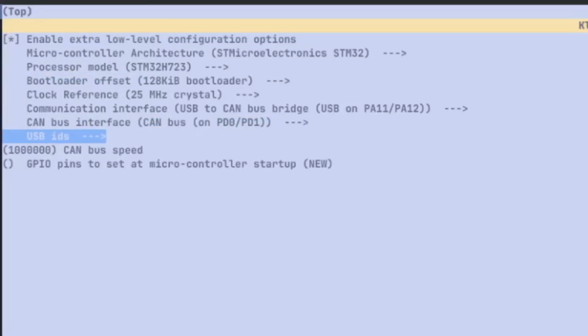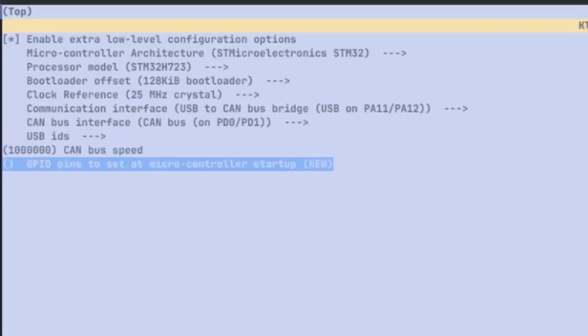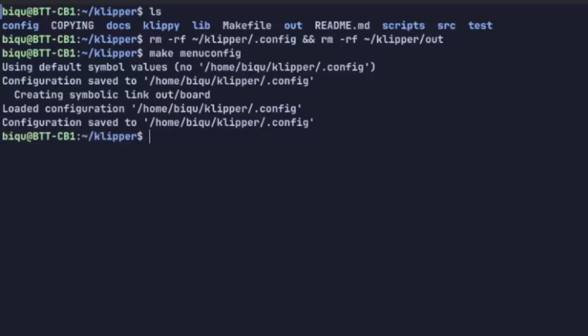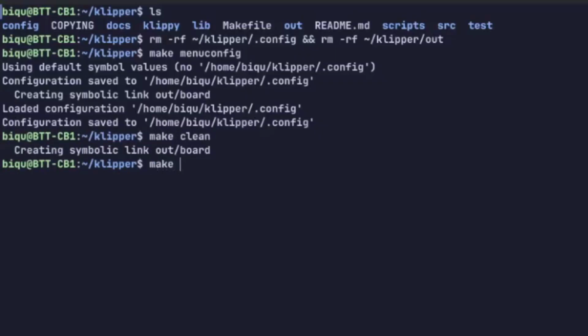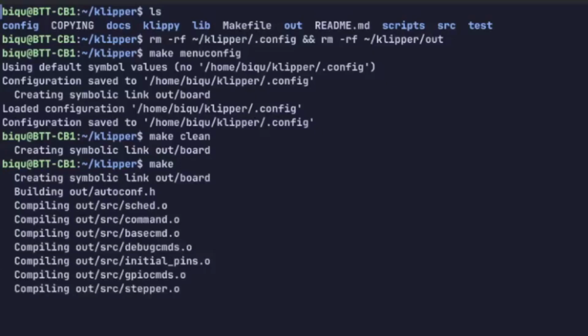Then ID, no change. Now this is the speed which we have to make sure is the same in all three locations. SHT36 V3 board, the Katapult firmware, and the Klipper should all have the same rate, which is 1 million. Then GPIO, nothing over here. Save yes, and do make clean, and run the make command to build the firmware.